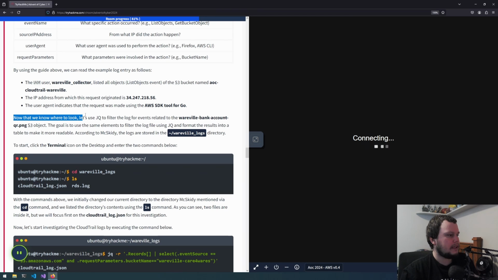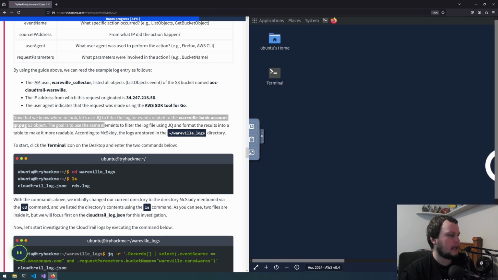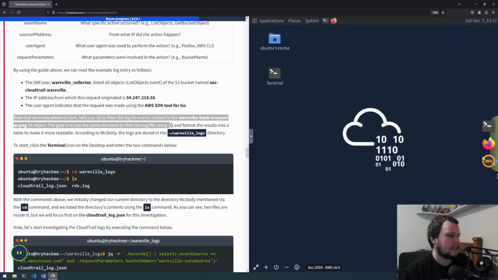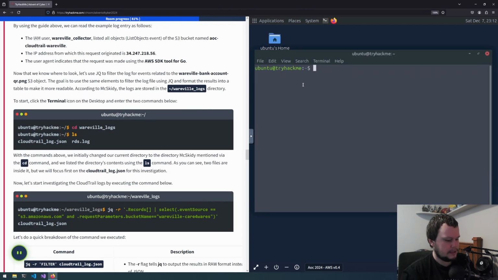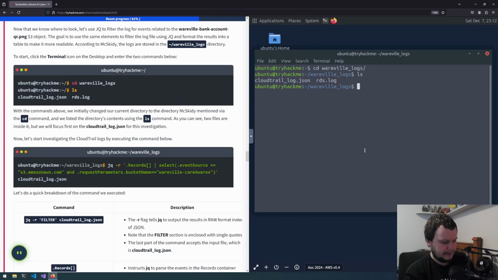Now that we know where to look, let's use jq to filter the log for events related to the wareville-bank-account-QR.png S3 object. The goal is to use the same elements to filter the log using jq, and format the results into a table to make it more readable. According to McSkitty, the logs are stored in the wareville_logs directory. So we'll bring up the terminal. We will cd to wareville_logs, ls, and we've got the CloudTrail logs there. So we'll be running jq on it.